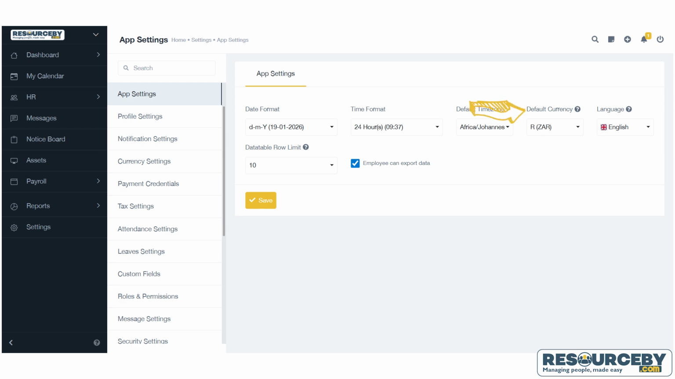Why is this currency settings page so important? Because once you start paying salaries, recording expenses, generating invoices, everything financial flows through these settings. If you configure currencies incorrectly and then realize it after processing payroll, fixing it becomes messy. That's why we emphasize setting this up correctly at the very beginning. If you work internationally or have clients paying in different currencies, you can add multiple currencies here, and Resourceby will handle all the conversions automatically using your exchange rates.